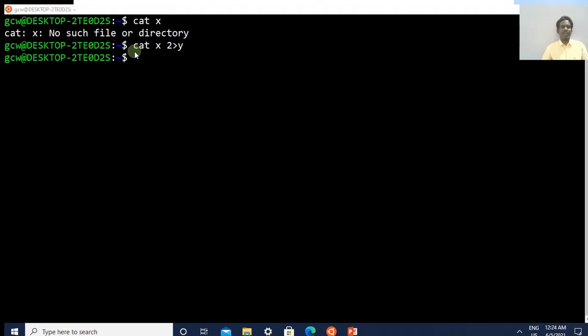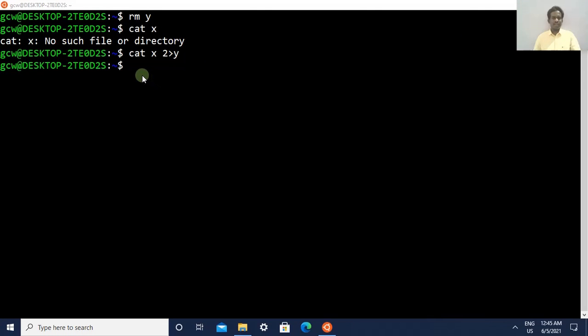Now consider the command cat x 2 greater than y. Now 2 is the file descriptor for standard error and the greater than symbol is for the output redirection. This command does not display the error message. The error message is redirected and stored in the file y through the file descriptor 2. Now check the content of file y. We get no such file or directory, because the error message of this command is redirected and stored in the file y.